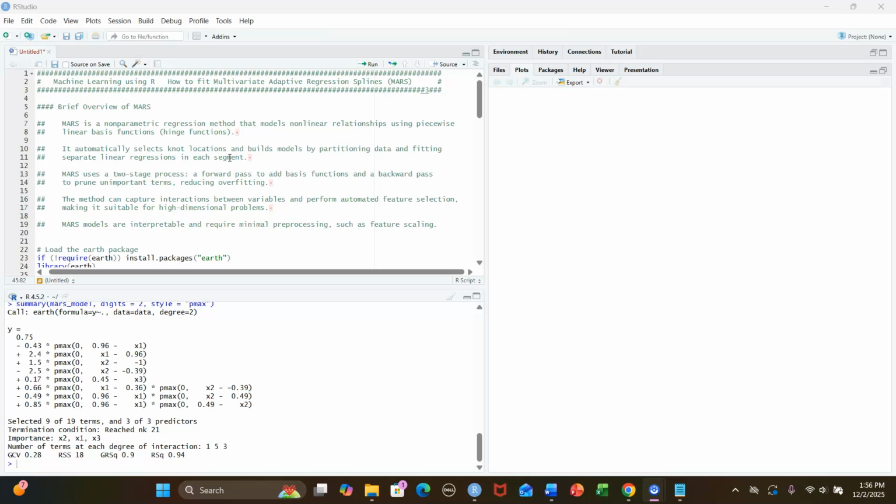MARS models are interpretable and require minimal preprocessing, such as feature scaling. So it is a very powerful method. It's very flexible and adaptable to different types of data. It's quite automatic and does a lot of things like, again, guarding against overfitting, or automatic feature selection and all the things suitable for high-dimensional data. Okay, so it's very powerful.